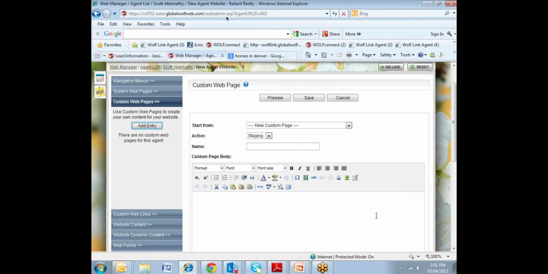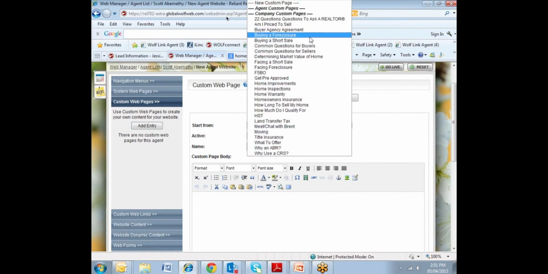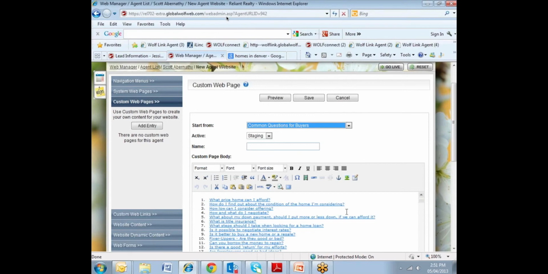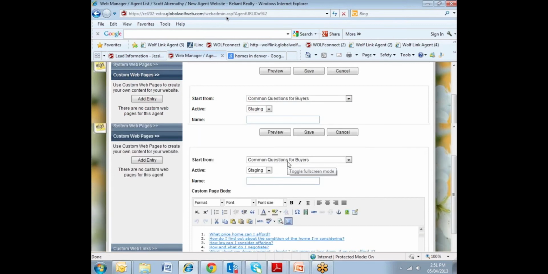I know we're not all content writers. We don't know sometimes what to put on our website. So we do have a lot of preloaded pages on here that you can use. For example, there's common questions for buyers. It's going to show up in this box here, which is just an HTML box. You've seen it throughout our system, very similar to a Word document. So if you have anything that you've written in the past, you can just copy and paste it into this box here. You click on this little link to make it bigger.